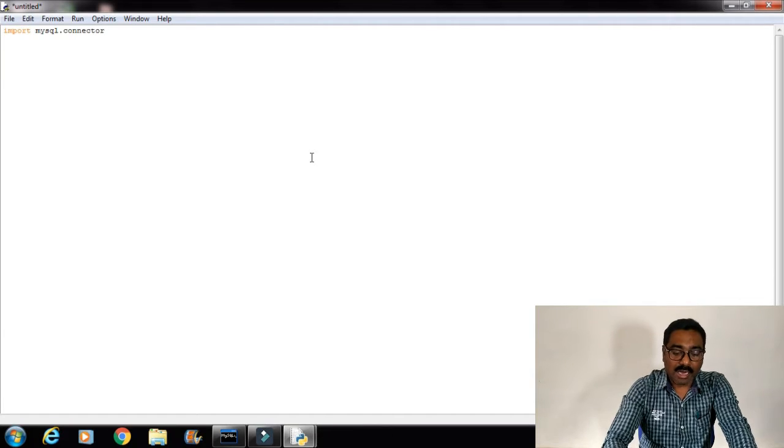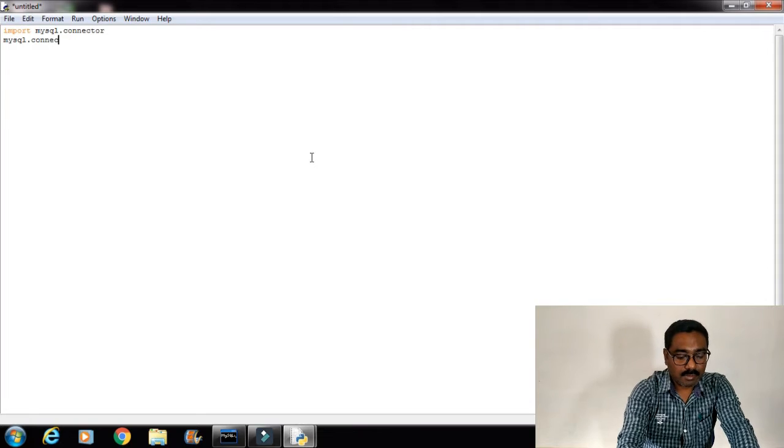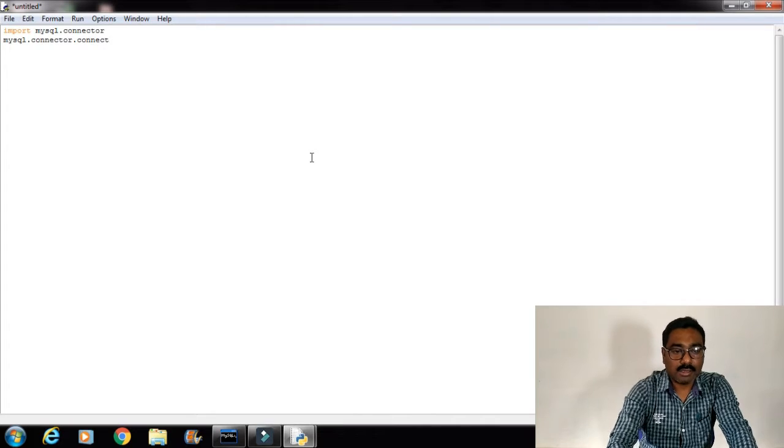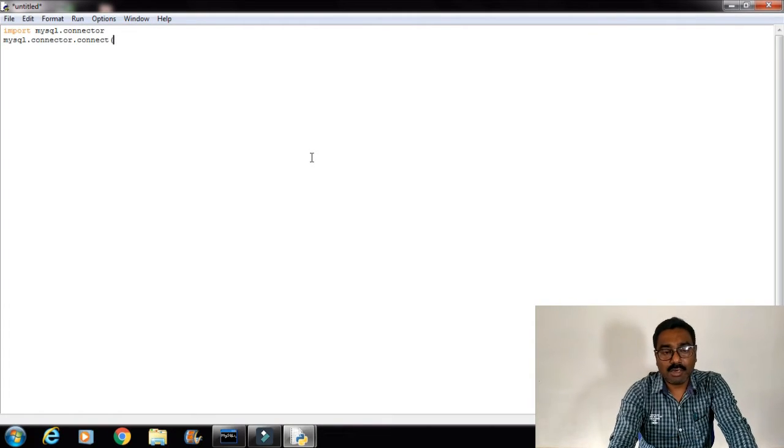For that, you have to use mysql.connector.connect. Connect to what? Connect to the MySQL. In this particular module, you have to pass 3 or 4 parameters. The basic parameter is the host, the second is the username, and the third is the password for that user.